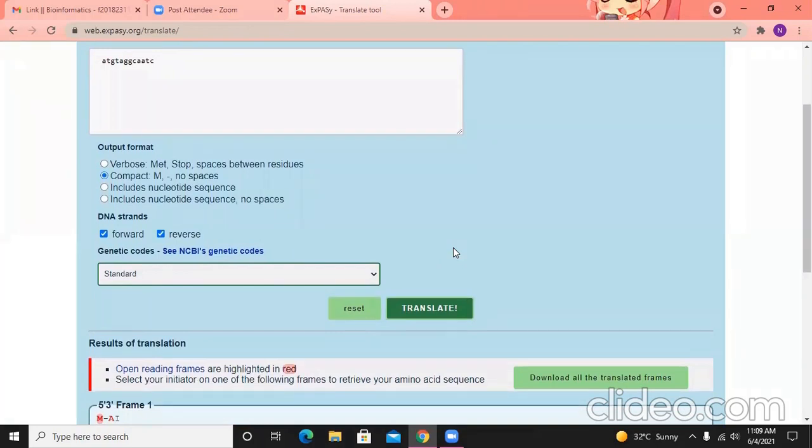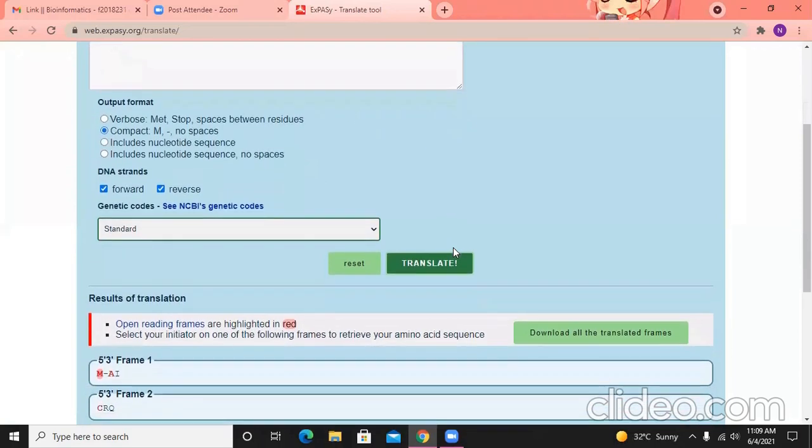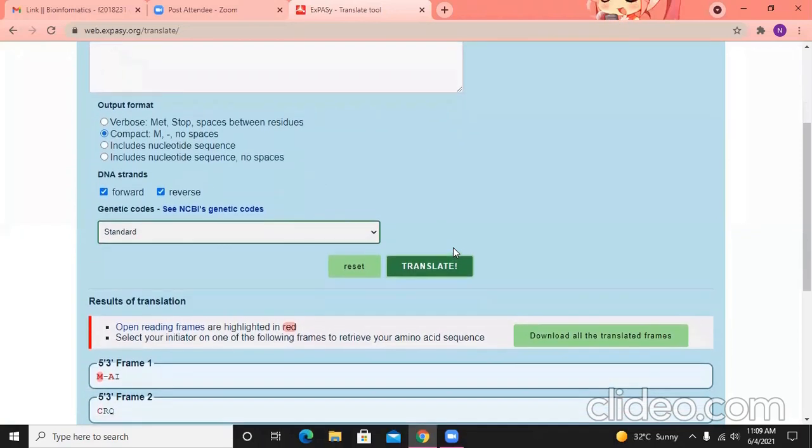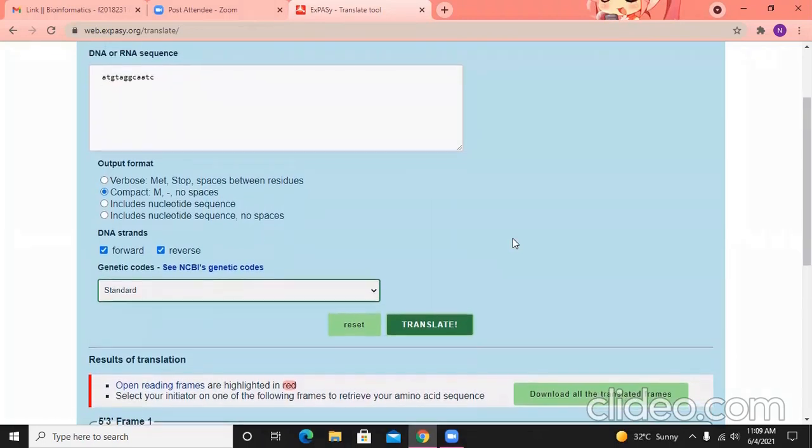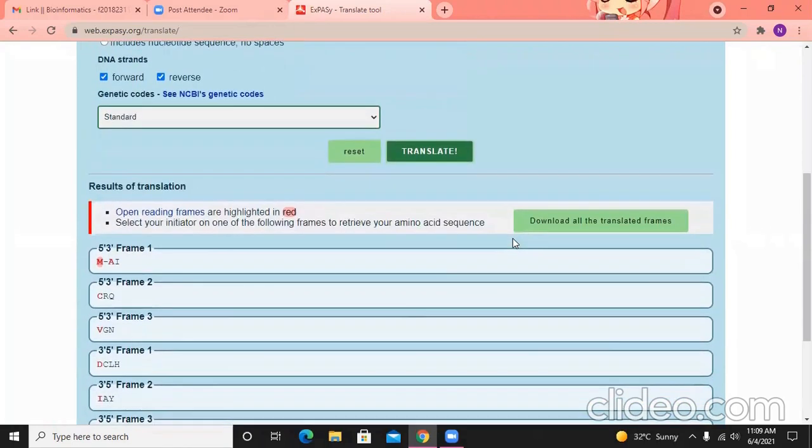So if you can see in the second frame, the stop codon is not considered because it goes one nucleotide forward, and from there the amino acid is being considered. So check the third one. So scroll down. Yeah, this is the third one, and same is for the reverse frame.